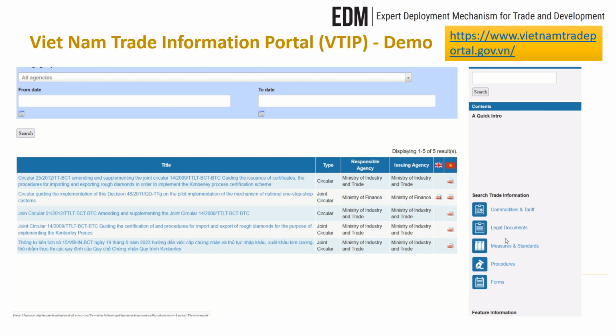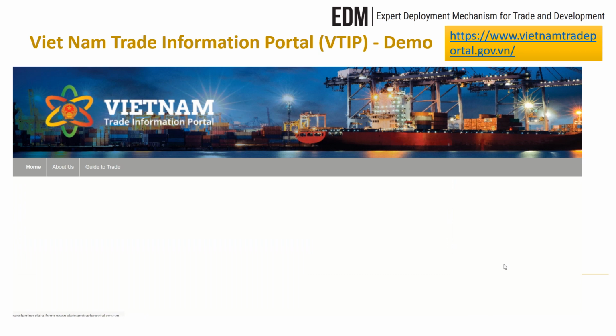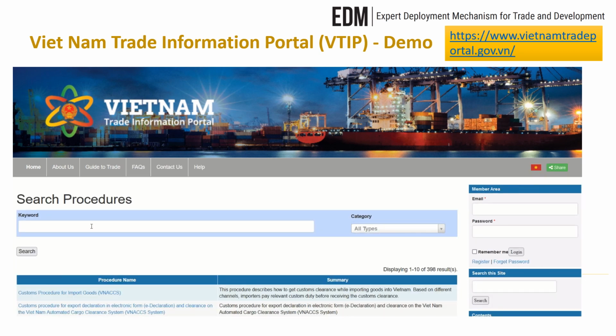Similarly, you can search for measures, standards, or any other special requirements associated with specific products or commodities. The Search Procedures feature also allows you to look into specific import-export procedures by using keywords. Say you would like to know the procedures to export rough diamonds. You can type the keywords export rough diamond in the search bar.